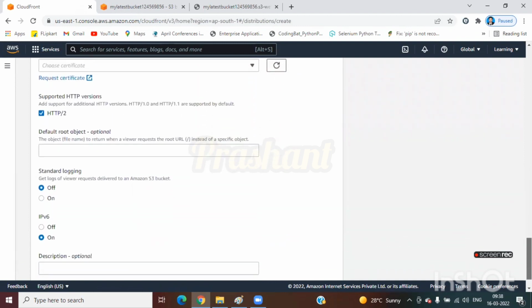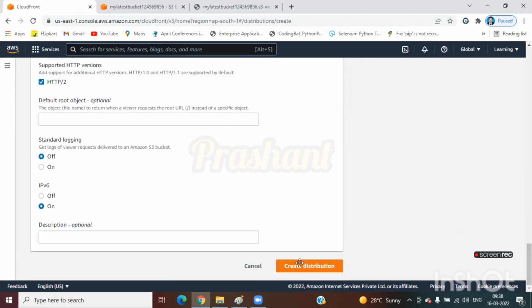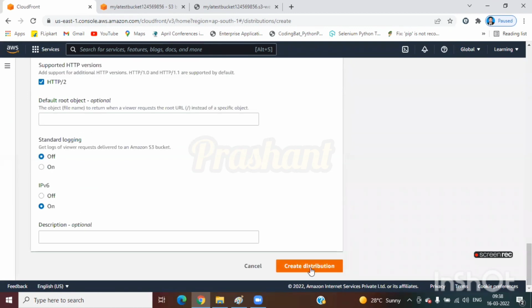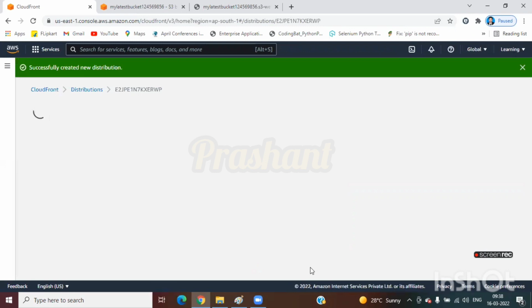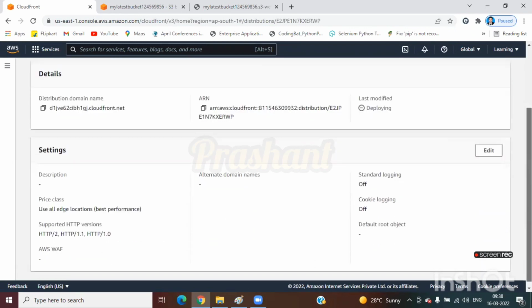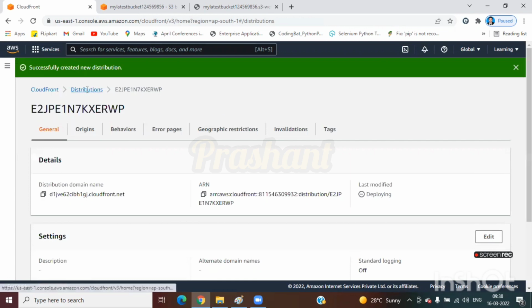Just scroll down and click on create distribution. No need to do any changes. Try to understand what changes we did. We just added this path. Once you added the path, the path is taken automatically in the name. So just click on create distribution. Perfect. Once you create the distribution, right? Just come here.